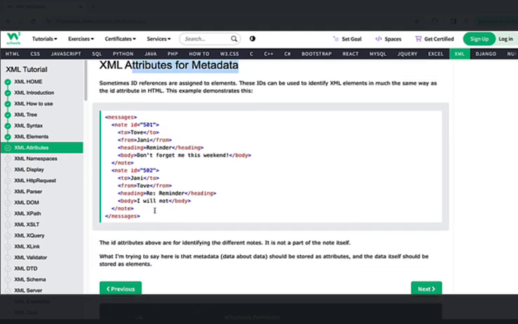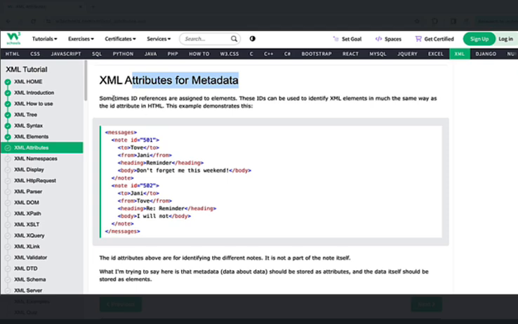But in what cases should we use attributes? We use something like IDs, which are references assigned to elements. These IDs can be used to identify XML elements in much the same way as ID attributes in HTML. Okay, so the example demonstrates this. The example says that I can have two notes, note 1 or note 2, book 1, book 2, and I can use an ID attribute. Using this ID, I can individually identify each of these nodes.